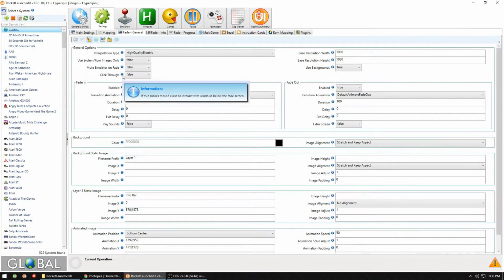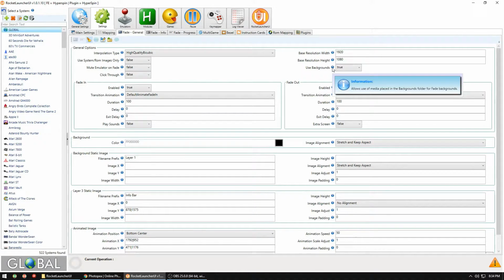Click through. This is something I used in my old fade screens, with all those images I showed you. You can make it so that you have to press a button before it goes past fade into the emulator. I set it that way so that people would stop and maybe look at the controls, but I found it didn't even matter. People didn't pay attention. I had the control panel image there with all the keys and buttons for every game, to help people understand how to control, but I don't know how much it helped. Base resolution, height, then there's use backgrounds. There's a backgrounds folder in Rocket Launcher media, which is a default. Let me show you that.